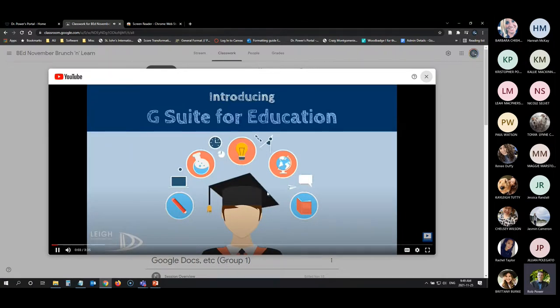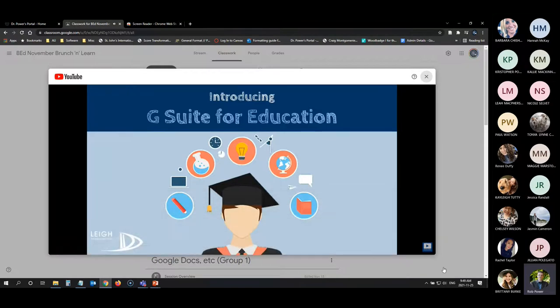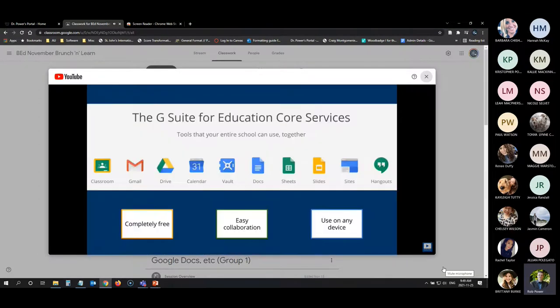Welcome to this introduction to G Suite for Education. In September 2016, Google changed what was Google Apps for Education to G Suite for Education. So now we're just going to have a look at what that means. Although the name's changed, the core services haven't, and as you can see, all the same services are available as were previously available with Google Apps for Education. The reasons to use G Suite for Education are below.